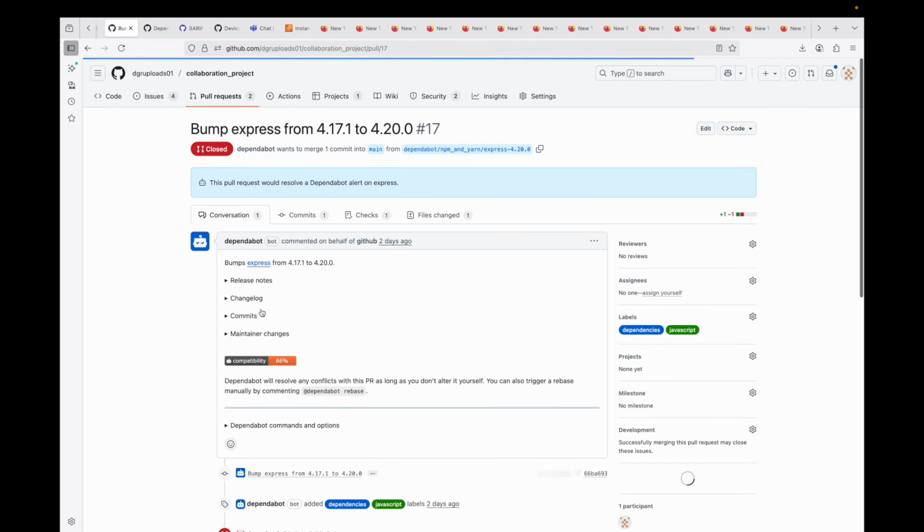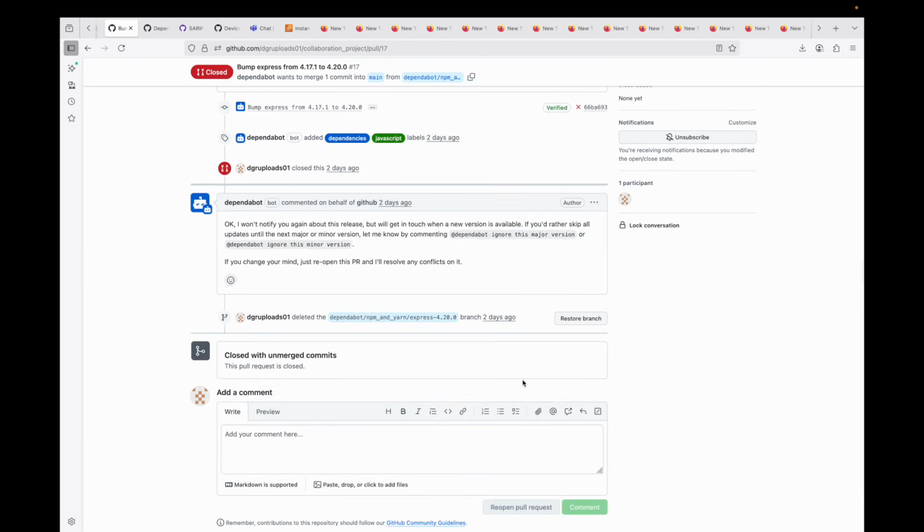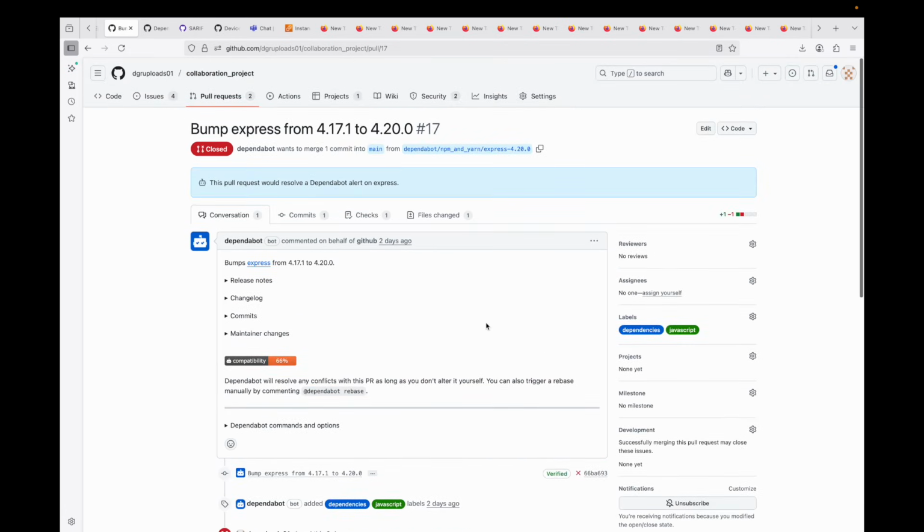So all you have to do is just review this code, test it out, and go ahead and merge these changes. That's all. So that's basically what your Dependabot does.